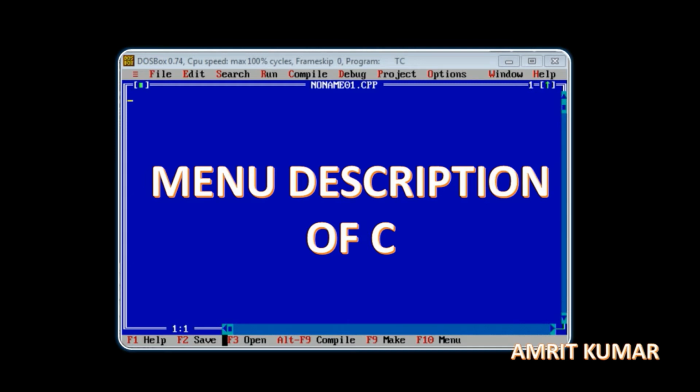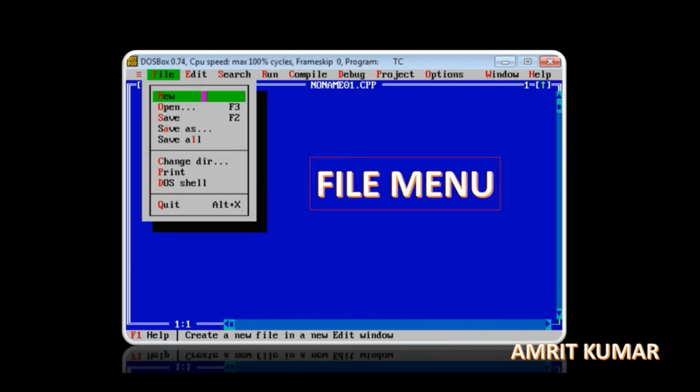Now let's look at the file menu. Here is the file menu, and you are seeing the submenus here. New is used to open a new file, open is used to open an existing file, and its shortcut is F3. Save is used to save the file, and its shortcut is F2. Then there are Save as, Save all, Change directory, Print, DOS shell, and Quit, and the Quit shortcut is Alt X. If you press Alt X, then Turbo C is going to be closed. So this is the file menu option.